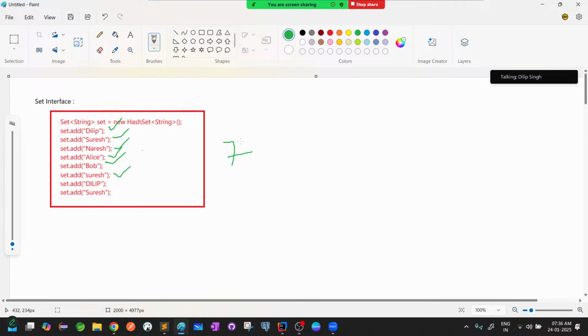Now I have added Suresh again. When it comes to this Suresh, Suresh is already present. So what did I do? I added Suresh again, and again I added Suresh. Now in this case, which is the duplicate value? The first time, you added this one.